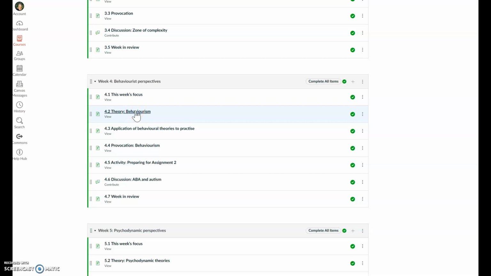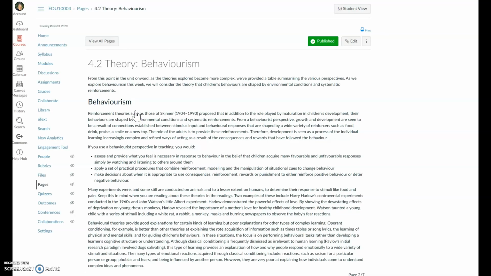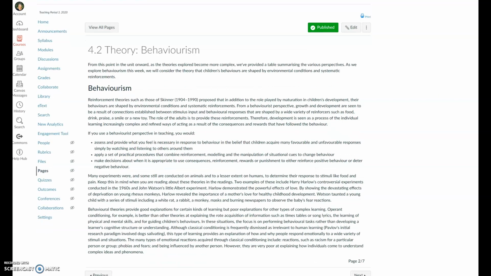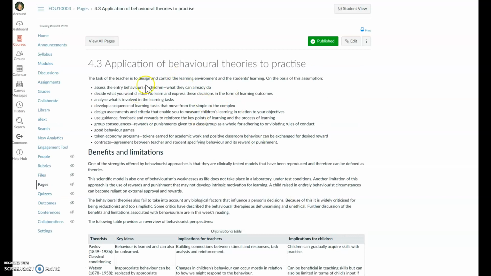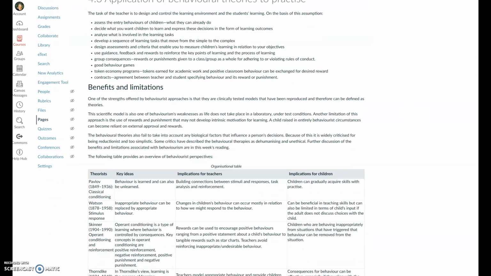So I'll click on page 4.2 and look at this. It tells me what behaviorism is, what behaviorist perspectives in teaching entail. That would be really useful for my assignment. Click on the next page. Oh, look at that. It shows me what it might look like in the classroom. So behavioural practices in the classroom. And I've got some benefits and limitations. Awesome. These are all things that are in my criteria.